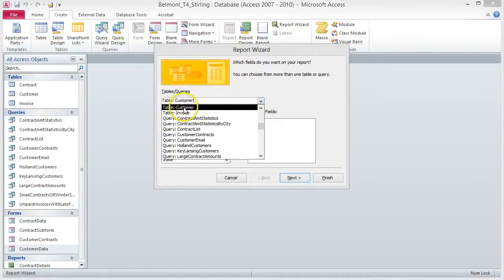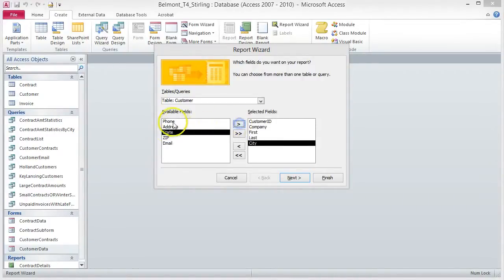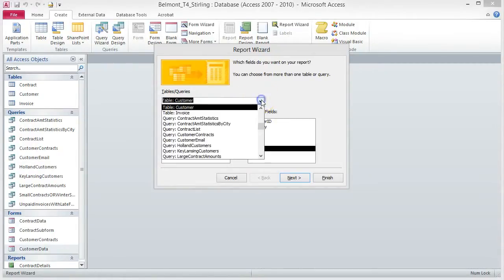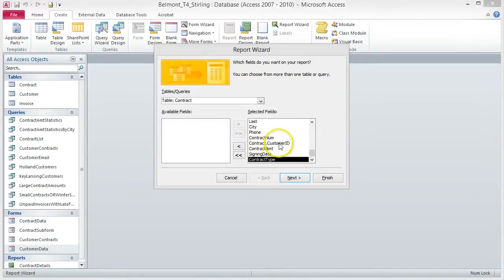Choose Table Customer from the Tables Queries drop-down menu. Add Customer ID from the Available Field box to the Selected Fields box. Add the company, first, last, city, and phone fields as well. Return to the Tables Queries drop-down menu and select Table Contract. Add all of the available fields to the Selected Fields box, and then move Contract.CustomerID back to the Available Fields box. This field has already been added from the Customer table, so it is not necessary to add it again.